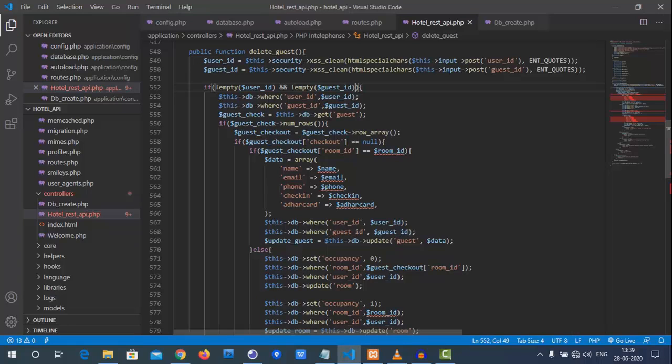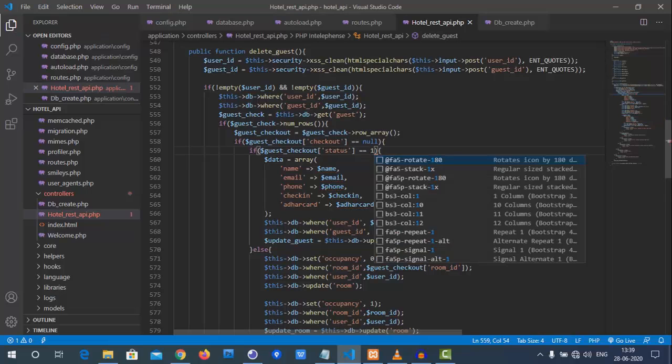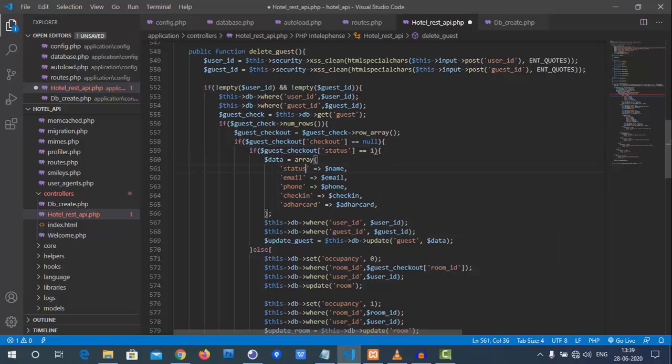So here you go, only two things are required, guest ID and the user ID, and the remaining parts we will leave. With the starting part, we will see the user ID and the guest ID, and we'll get the guest check. If this room and this guest ID are present, then we will check whether checkout is null or not. If checkout is null, then we will do the action. If checkout is not null, then we will not do any modifications like deleting or anything.